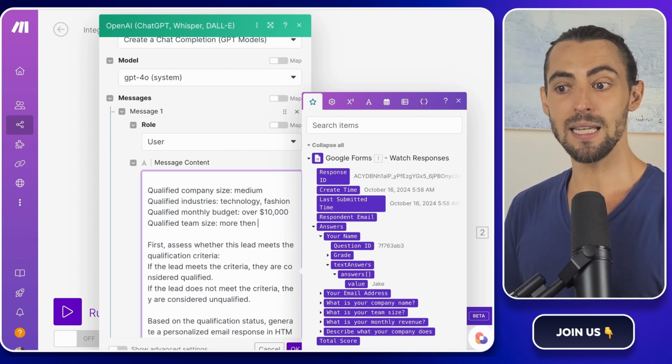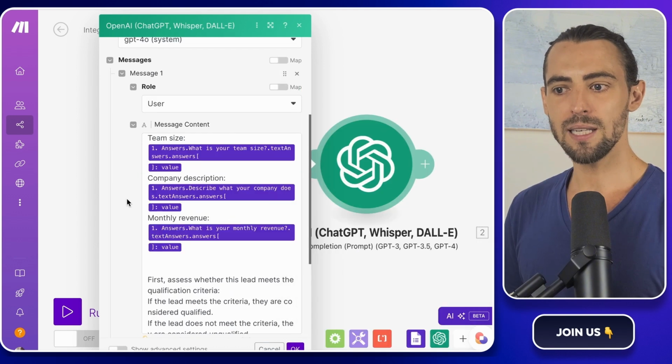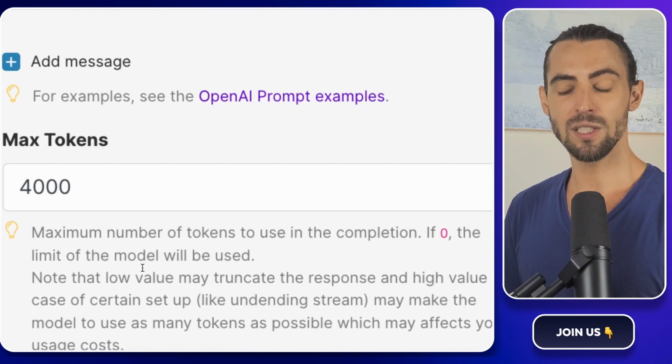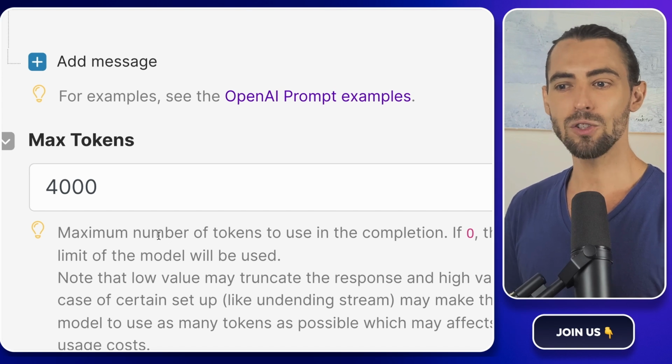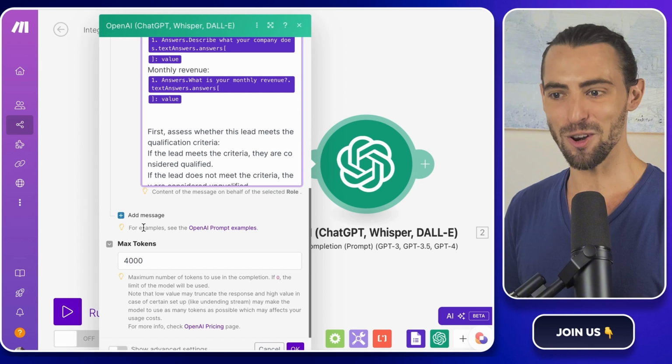One thing to keep in mind is the token limit, though. You'll want to set the token limit around 4,000, which allows OpenAI to generate a full detailed response for each lead. That ensures you're giving each prospect the attention they deserve, even though it's completely automated.